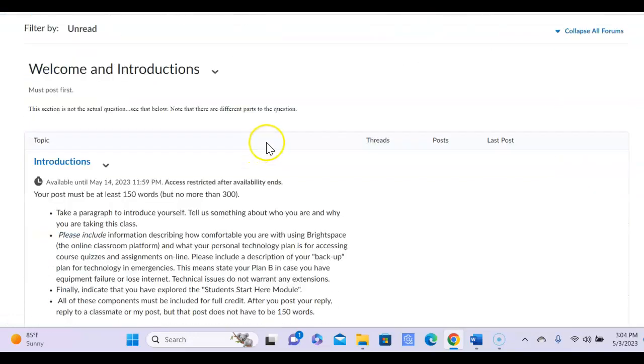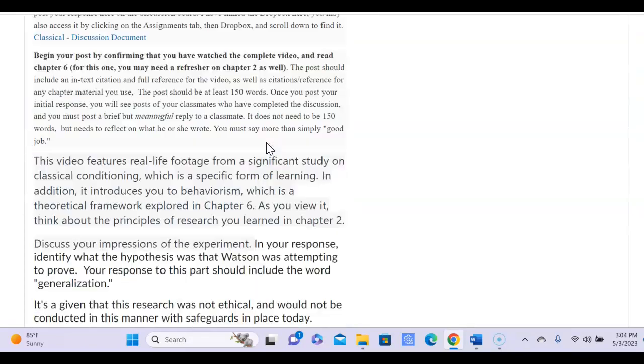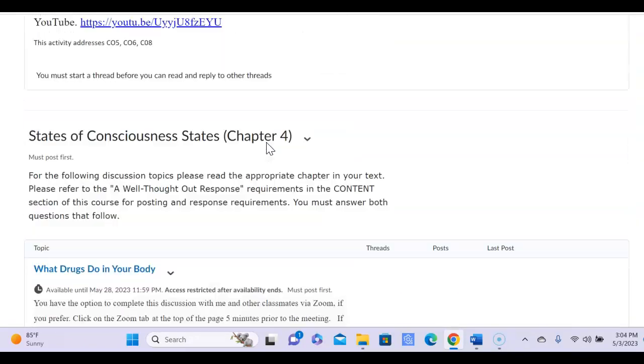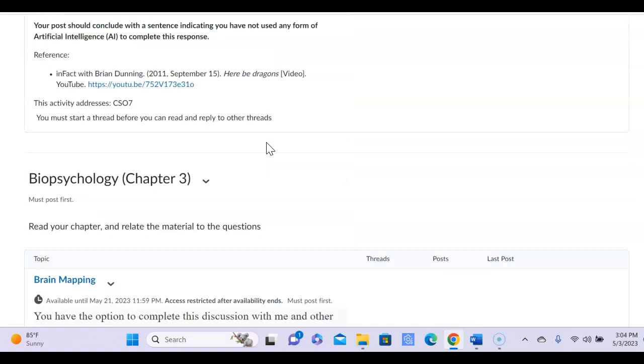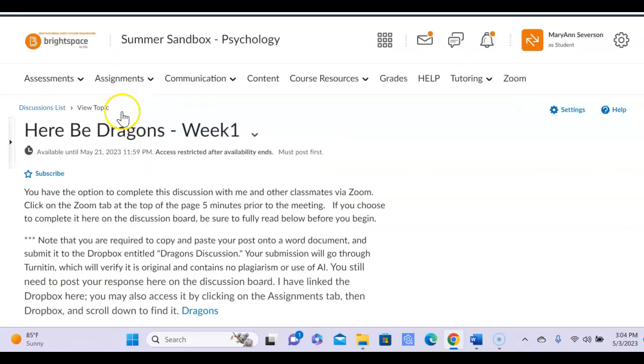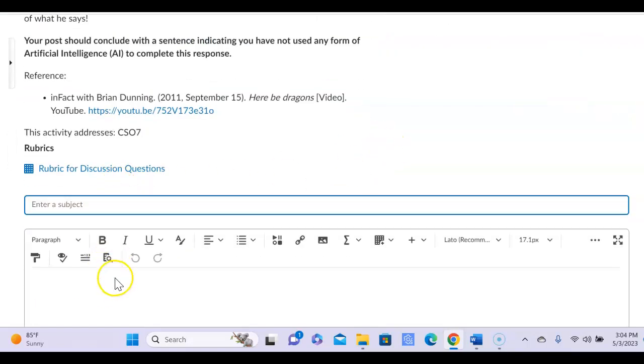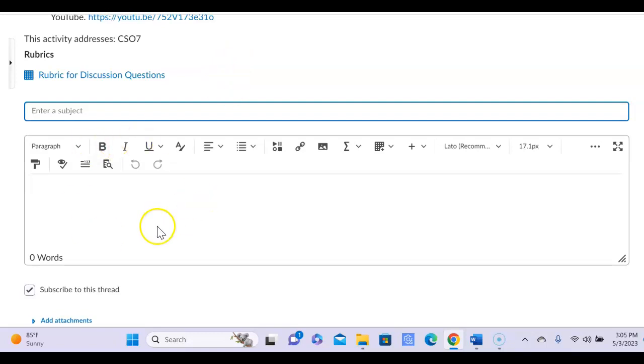I'm going to click on Discussions, and you can see these are all of your discussions that you have throughout the class. And you are free to access them here. Remember to respond, you're always going to click this top part here, and that will bring you right in. Start a new thread, put something in the subject line, and there you go.